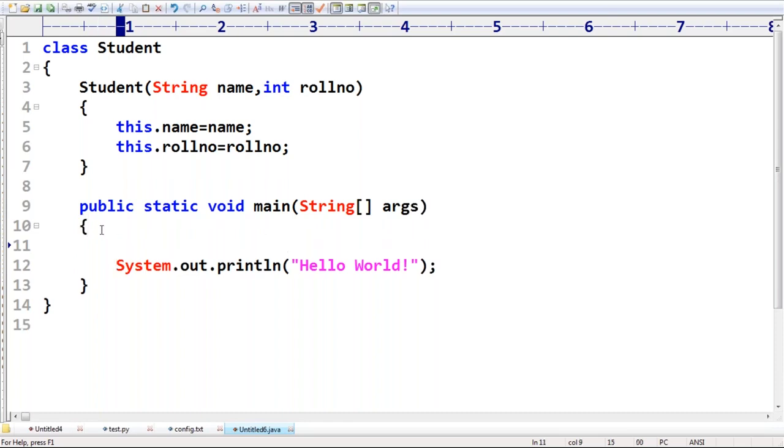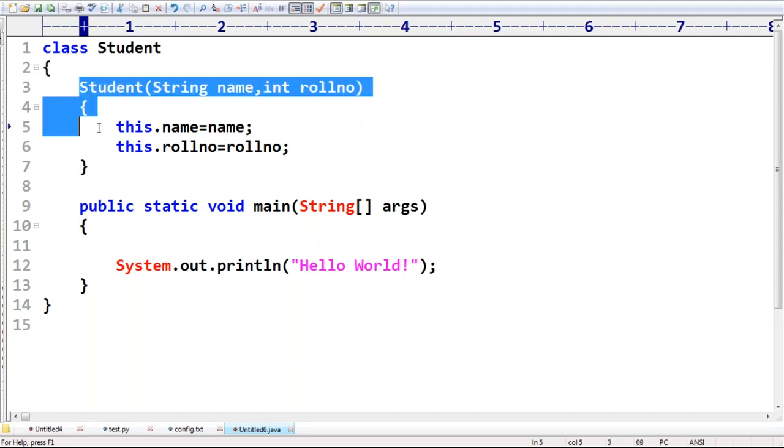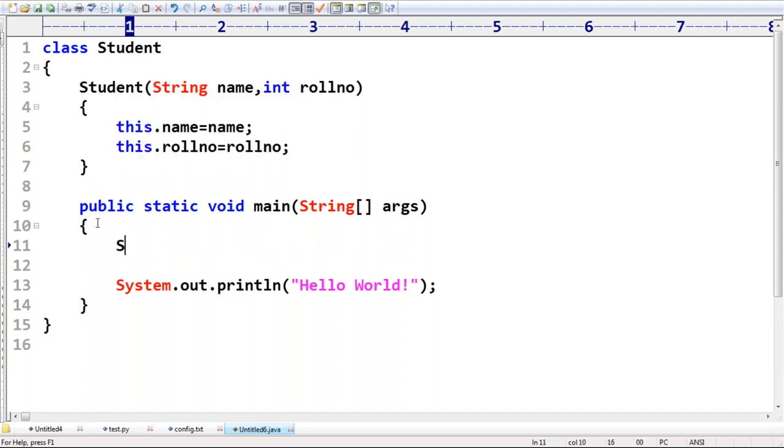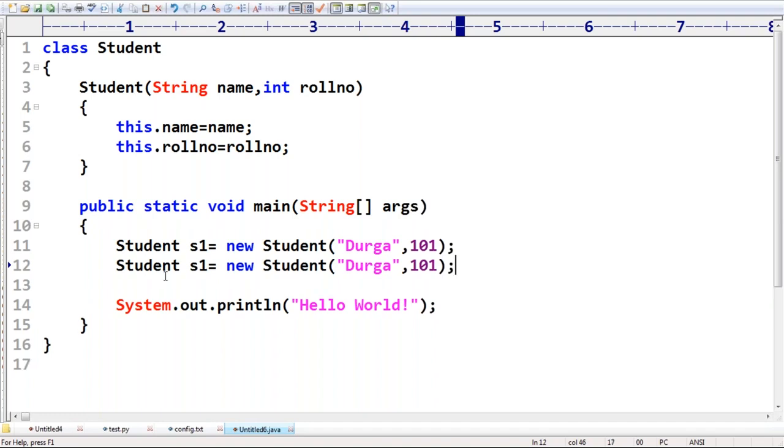Now I want to create a Student class object. This is the constructor. What will I take? Student s1 is equal to new Student. What is the name, sir? Durga is the name. And what is the roll number, sir? 101, like this. Student s2 is equal to new Student of Ravi, and after that 102, like this.